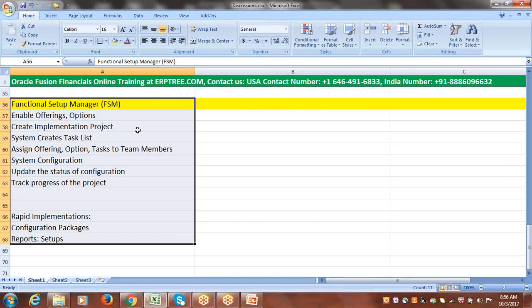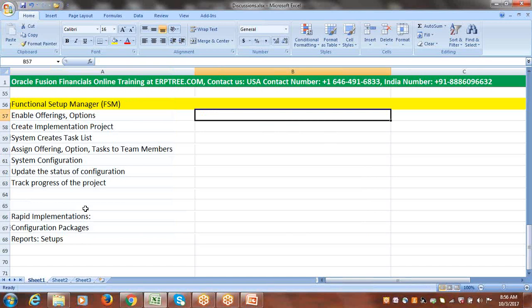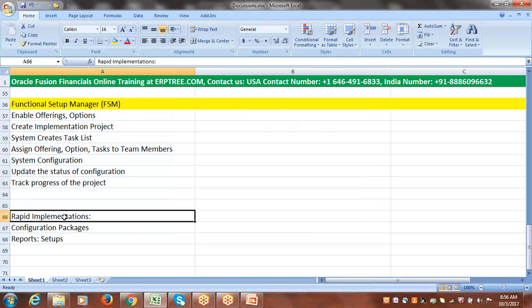Lakshman, this is Ahmed. Thanks for explaining so far. So I understood the first part, but what is this rapid implementation? I understand the configuration package is simply like you doing a replica from one system to another, right? What is the rapid implementation?